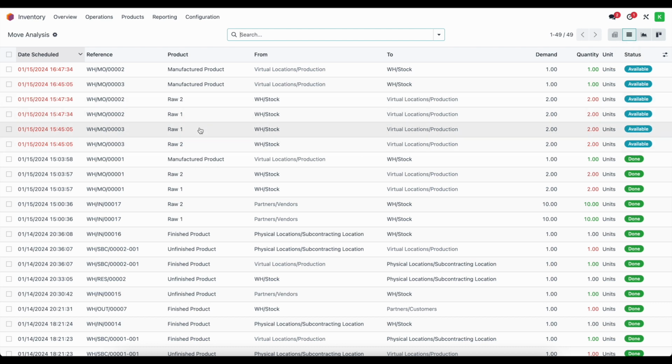We're going to see some components here, raw material 1 and 2 twice, and they're both going from warehouse stock to our production location. And these are for our two manufacturing orders that are confirmed or in progress. And we'll see the status here is available. So what we care about is all of our manufacturing orders, the products associated with those manufacturing orders that are not done yet. So they're available, ready to go, but we have not completed the manufacturing orders yet. So what we're going to do is filter down our list first by looking at only products that are going to our virtual location production.